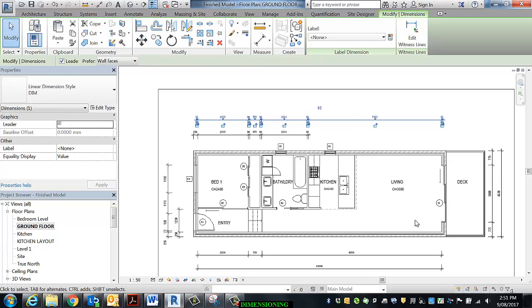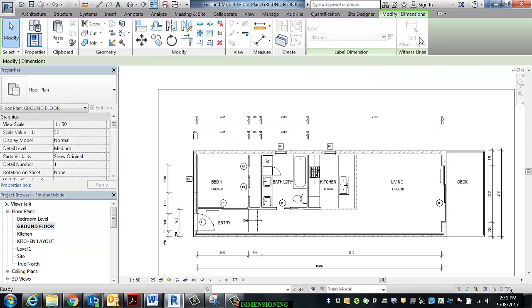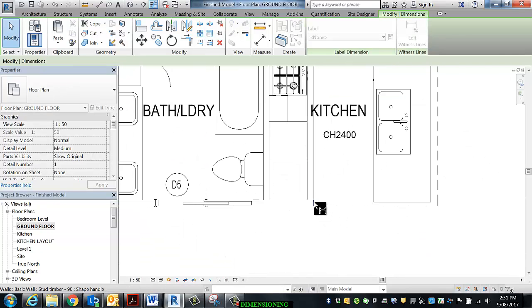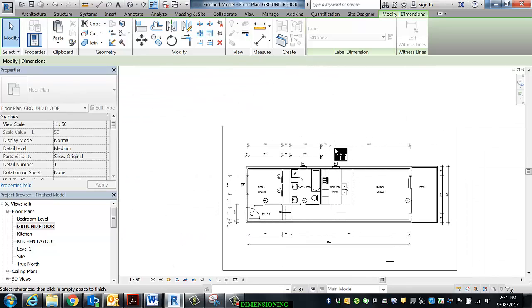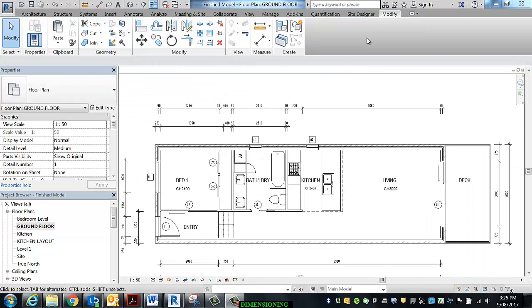I want to click on the dimension, and then you can see in the contextual tab I get an edit witness line, and then I can come down and I can click on the edge, and I've now added 700.